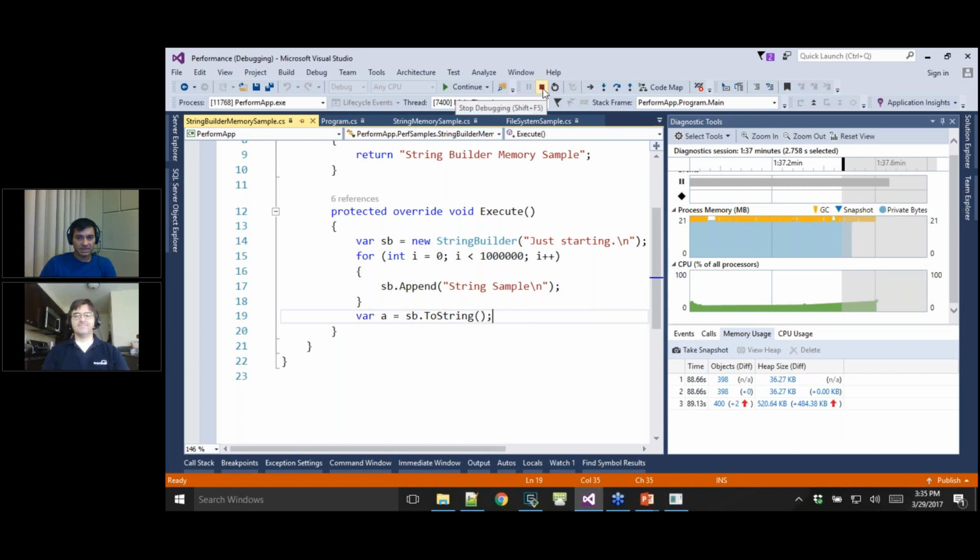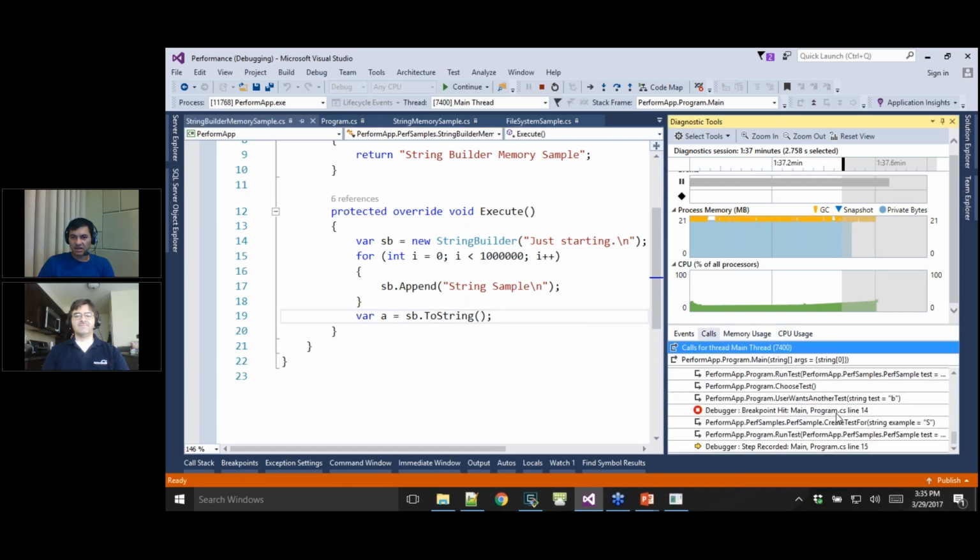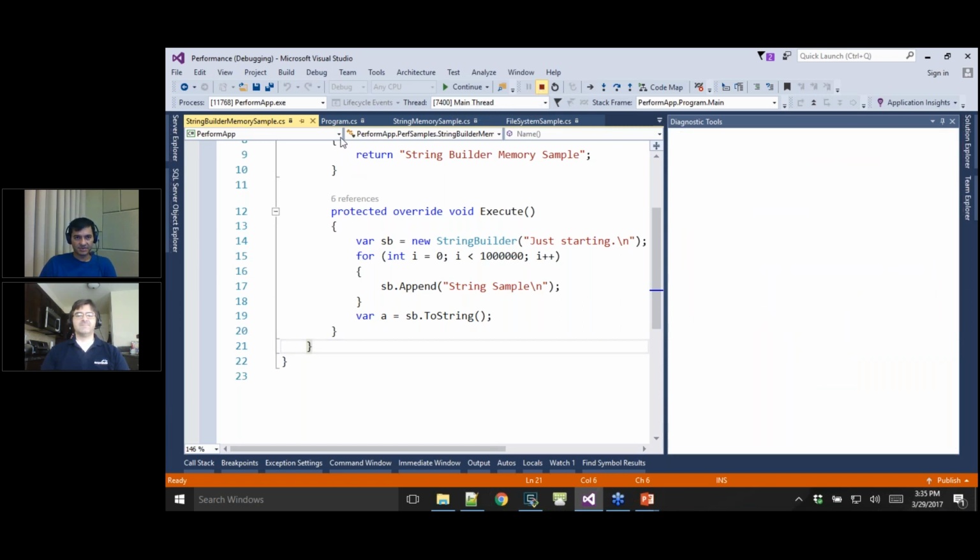Okay. So here we can see that we found some suspicious behavior in memory usage, with the garbage collector working too much. We can map how my CPU and memory are doing. We can see our call stack, right? There's a lot we can see in this diagnostic tool. But there's another tool that I'd like to show you guys. So let's stop this for a moment.